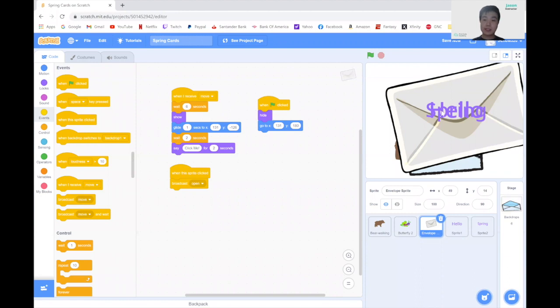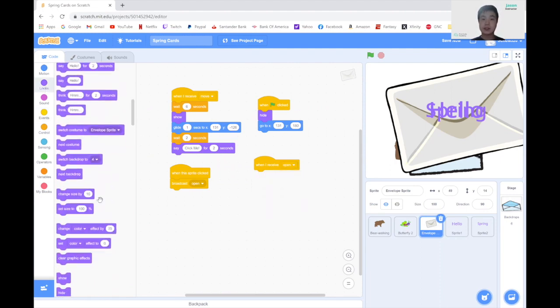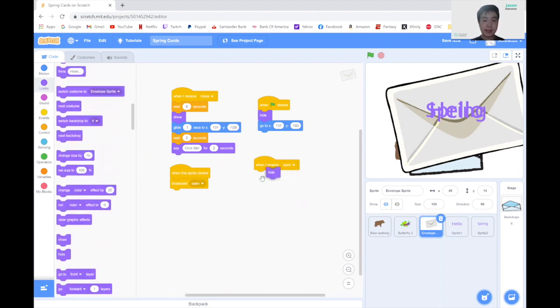And when we press the envelope and the broadcast open, we want to hide the envelope and only show the sprite that will be needed for the actual animation. So here we can say when I receive, and I'm gonna scroll down toward open. And the only thing we're gonna do is just hide the sprite. So we can simply put hide, and this will complete our code for the envelope sprite.